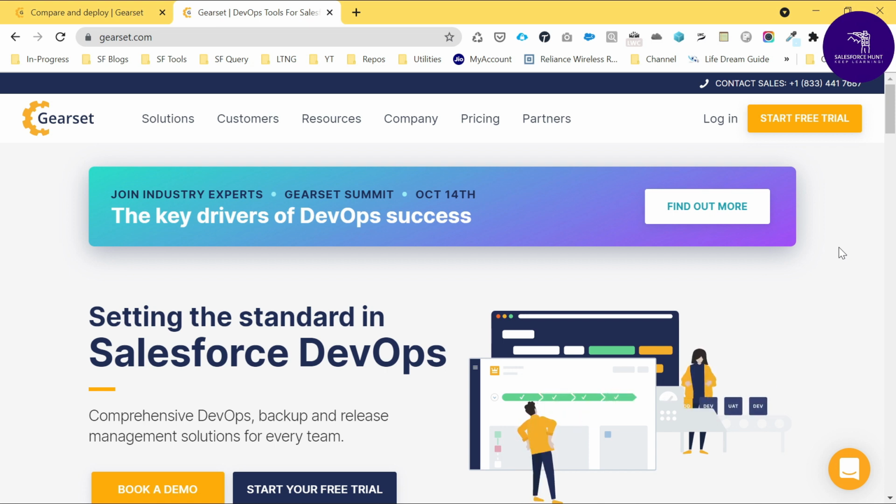Who uses Gearset? Salesforce admins, Salesforce developers, release managers and technical architects can use Gearset, as well as consultants and implementation partners. Okay, what sets Gearset apart? There are so many features available in Gearset, so you can visit this site.